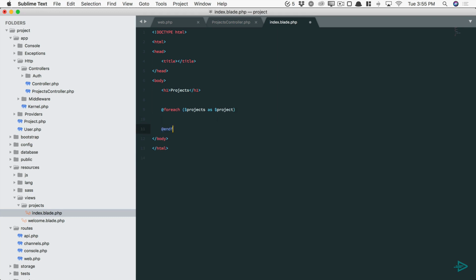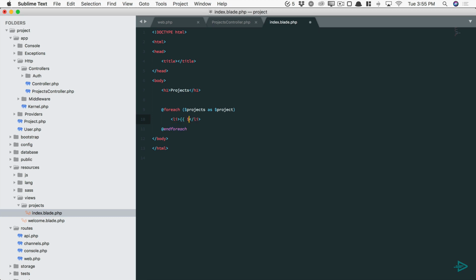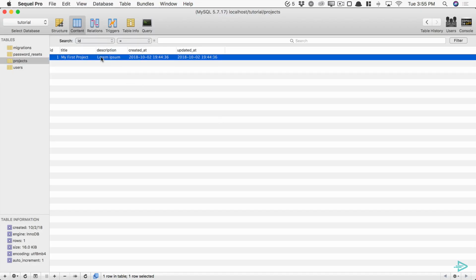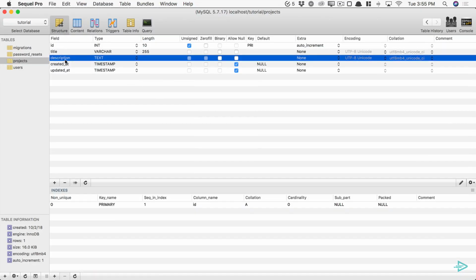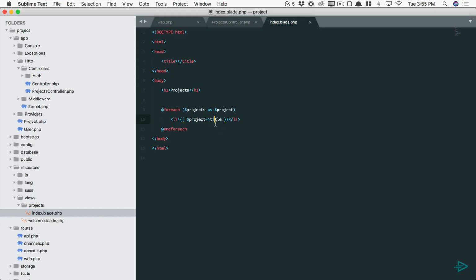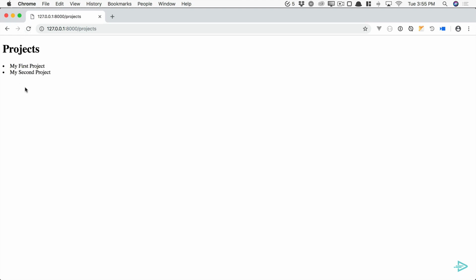Now don't forget, we're using Blade here. If this is foreign to you, make sure you go back and watch the Blade lesson. I'll place it within a list item. Why don't we simply grab the title of each project? All right, project, title. So notice each of the fields within your database table, once again right here, title, description, created at, updated at. Each of those fields are available as basic properties on your Eloquent model. So if I switch back to Chrome, give it a refresh, there we go.